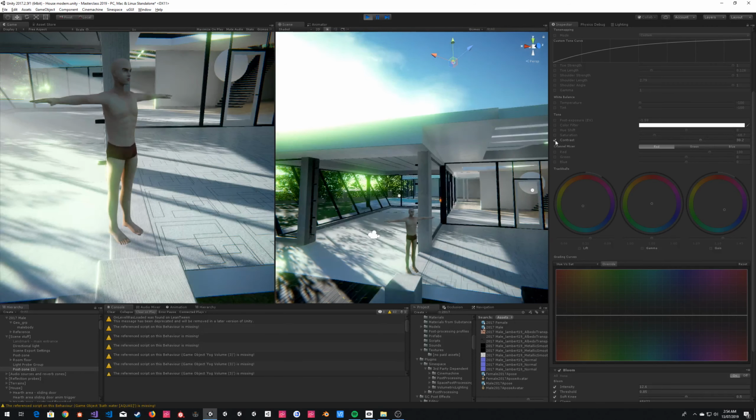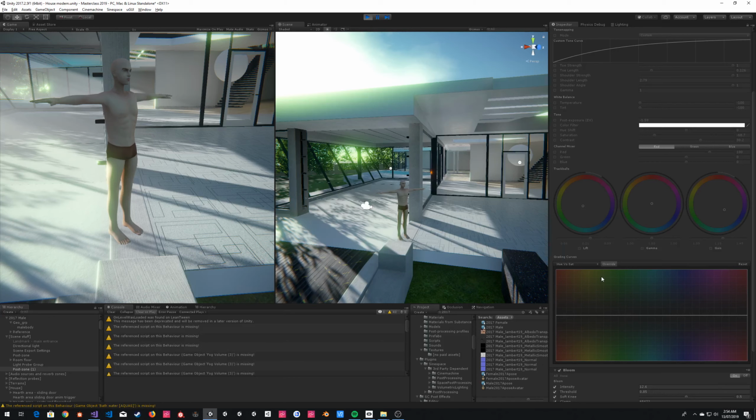Again, we do find that this particular grade does rely heavily on the high contrast, but I'm just going to add the key on.